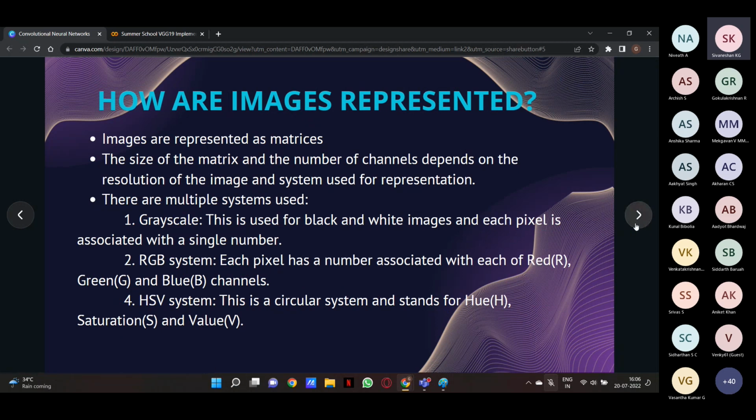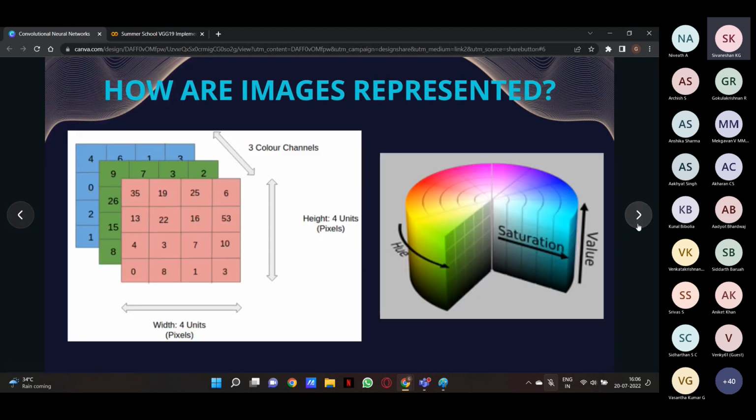So I guess this part was pretty well covered by Ashish, so we can just skip all this. Next slide, please. So yeah, this is an example of how images are represented. On the left, you have an RGB image. On the right, you have an HSV type. The next one.